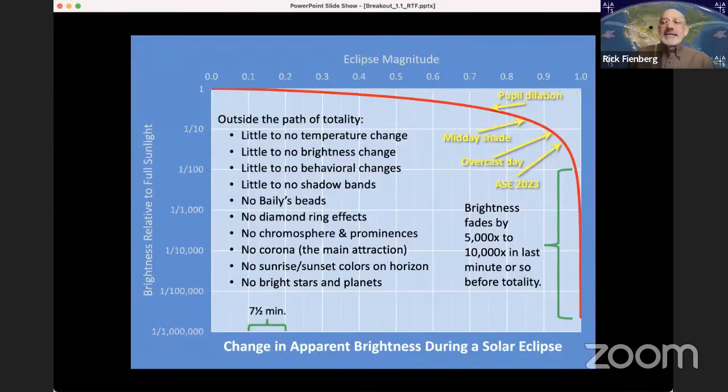Well, 99.9% is pretty far down on this graph. You will definitely not see the solar corona, but you will experience many of the other phenomena. It's still going to be 100 times brighter than if it were a total eclipse. So I don't think stars and planets are going to come out. I'm not sure you're going to see the sunset colors. I'm pretty sure you won't. You might see some Baily's beads, and you might see some chromosphere, but you will not see the corona.